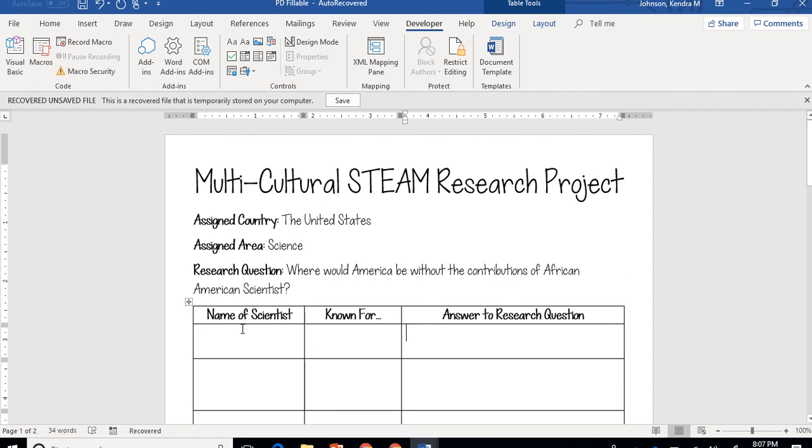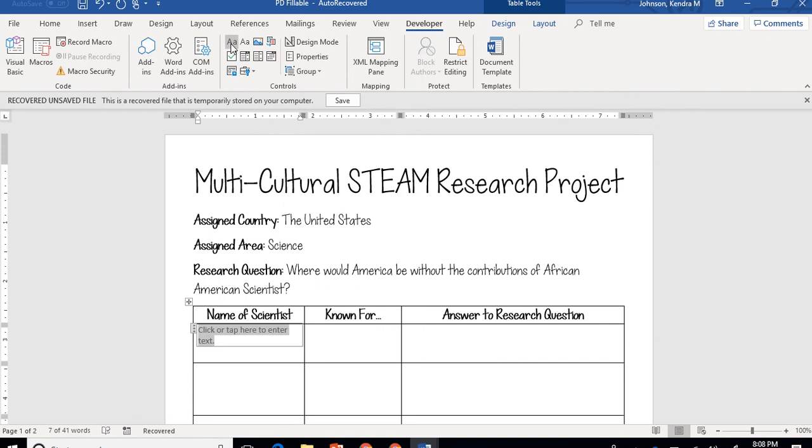And so in order to make the content fillable where they can manipulate it on their laptops or their devices, you're going to go to the Developer menu, click on that tab. You're going to make sure that your cursor is in the area that you want the students to manipulate. And then you're going to select Rich Text Content Control. And when you do that, you should see "click or tap here to enter."